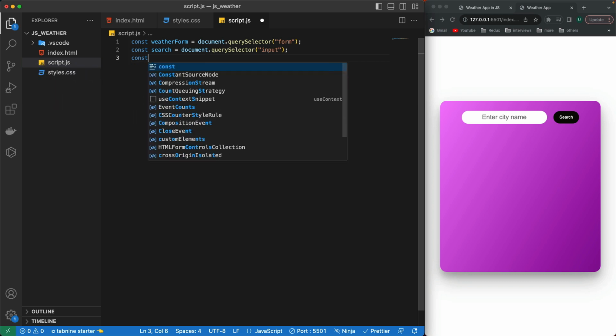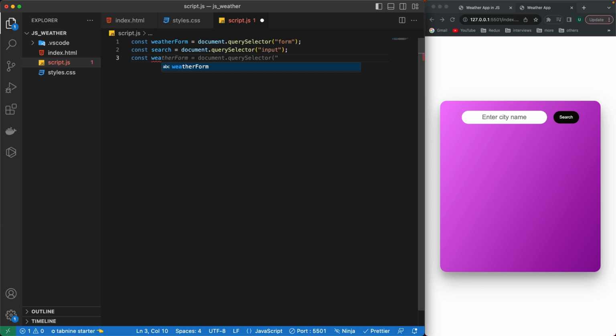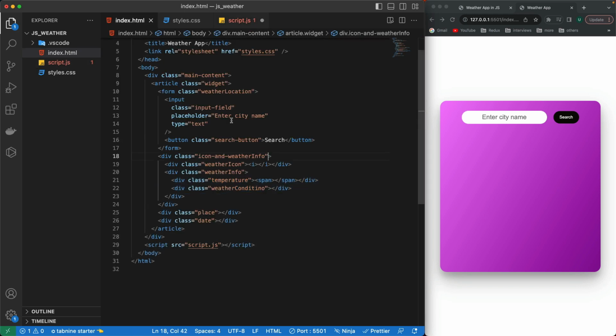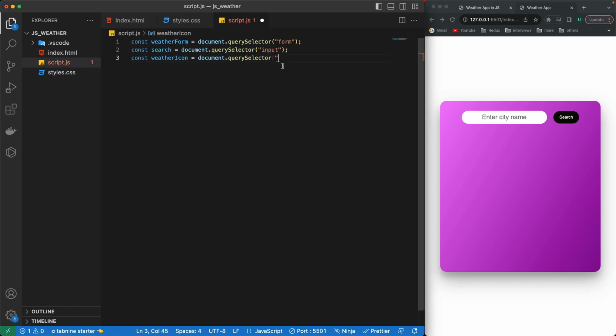And then we can write the const weather icon equals document dot query selector. So weather icon is this I element, actually this one. Okay, we can use the class name here as well, but along with the query, rather than actually directly writing the element, we can add the class name here as well. So we can write the dot and then the weather icon space I. It means that there is a class weather icon, and inside this element there is an element I.